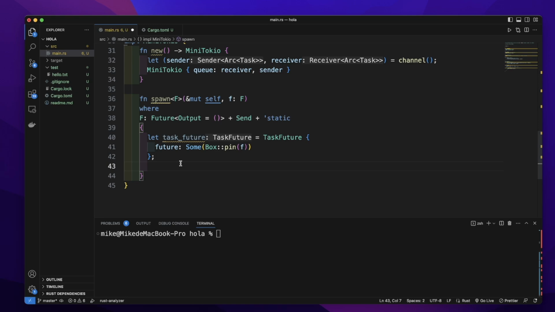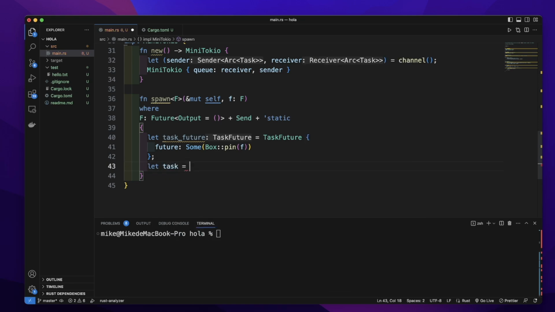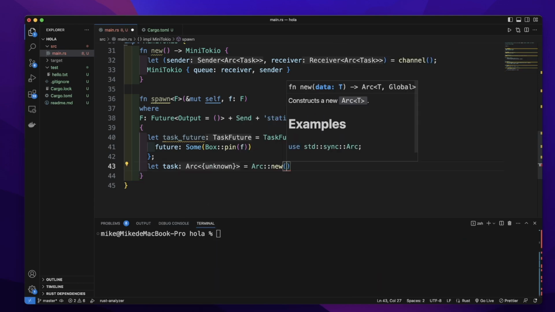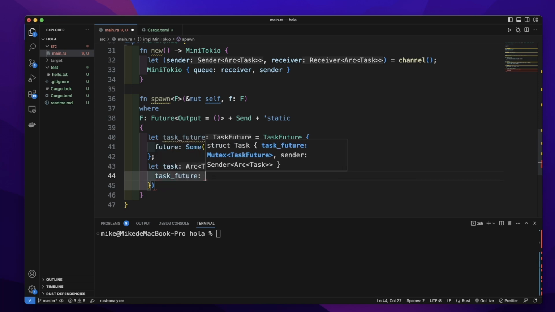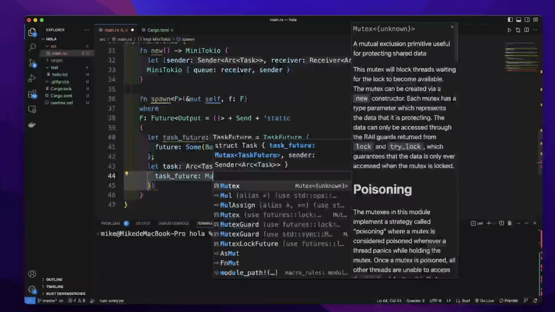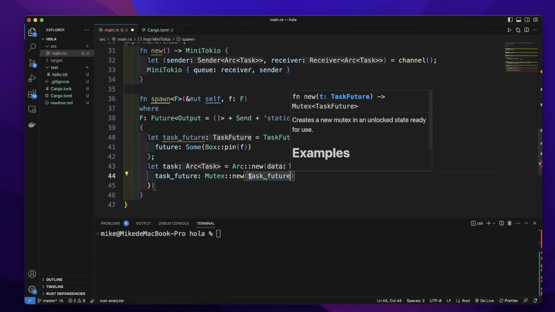Then let's create our task. Let's create a variable, give the name task. This task should be in Arc, so let's create a new Arc::new function. Then task's first field is task_future, and this task_future should be in a Mutex. So Mutex::new, and we'll pass this task future in.